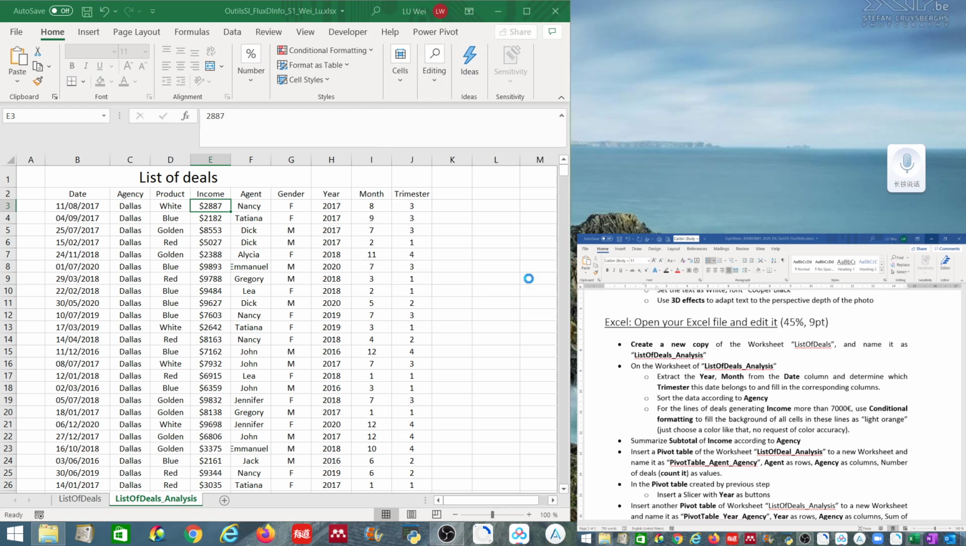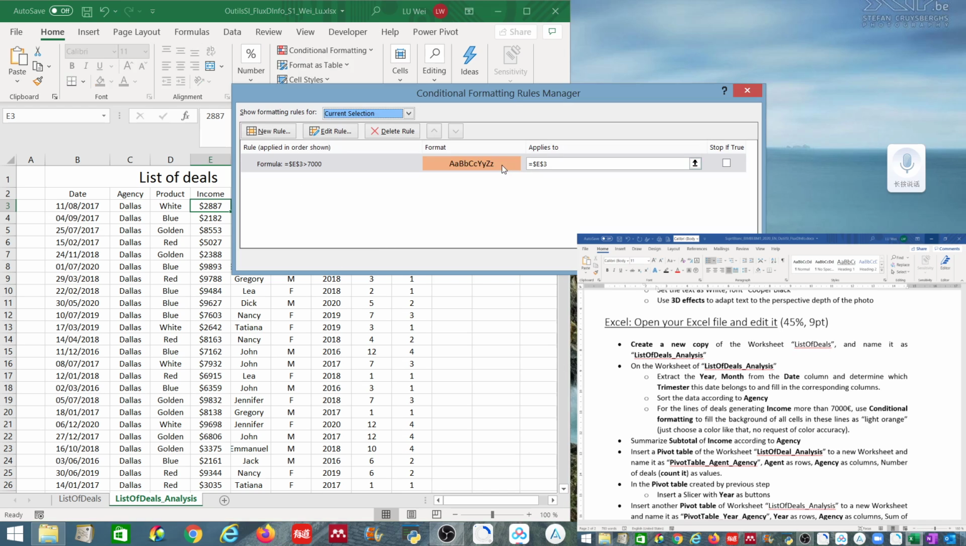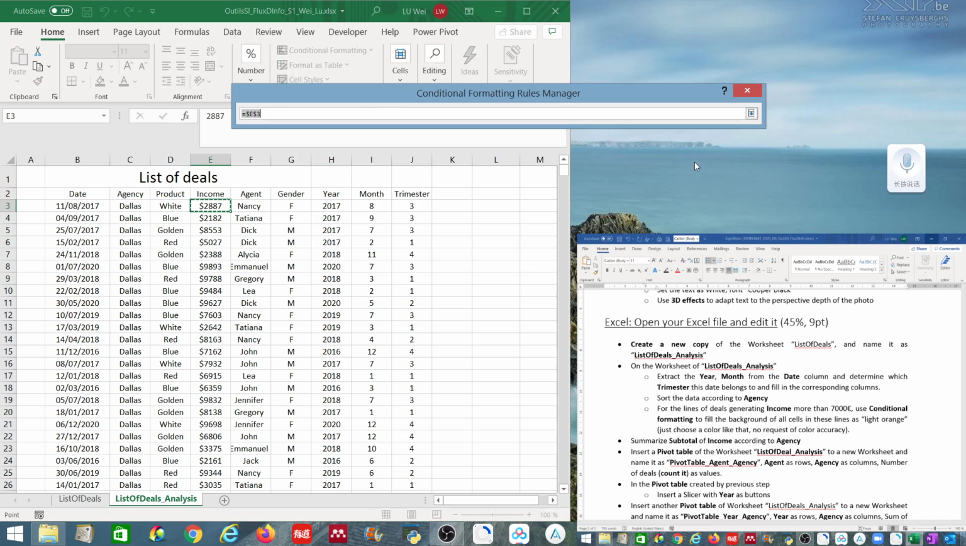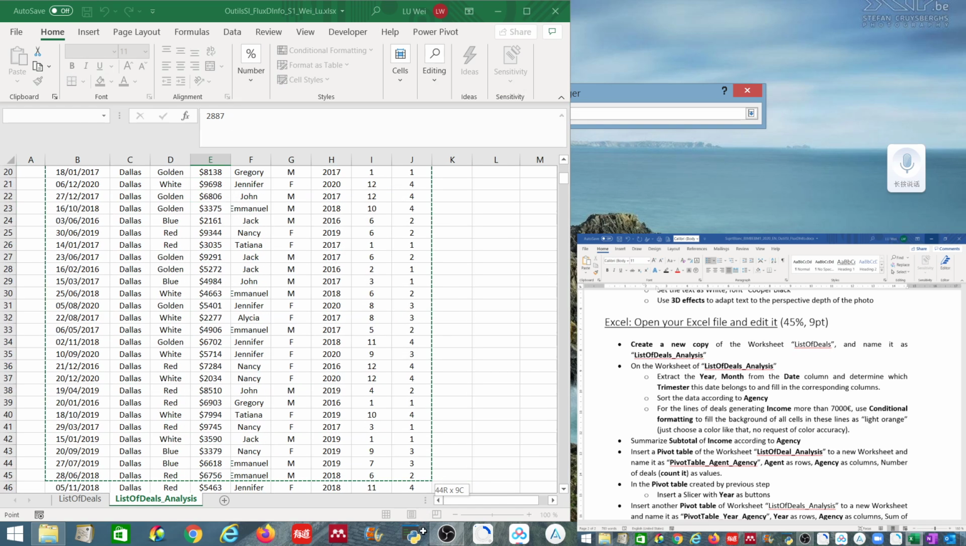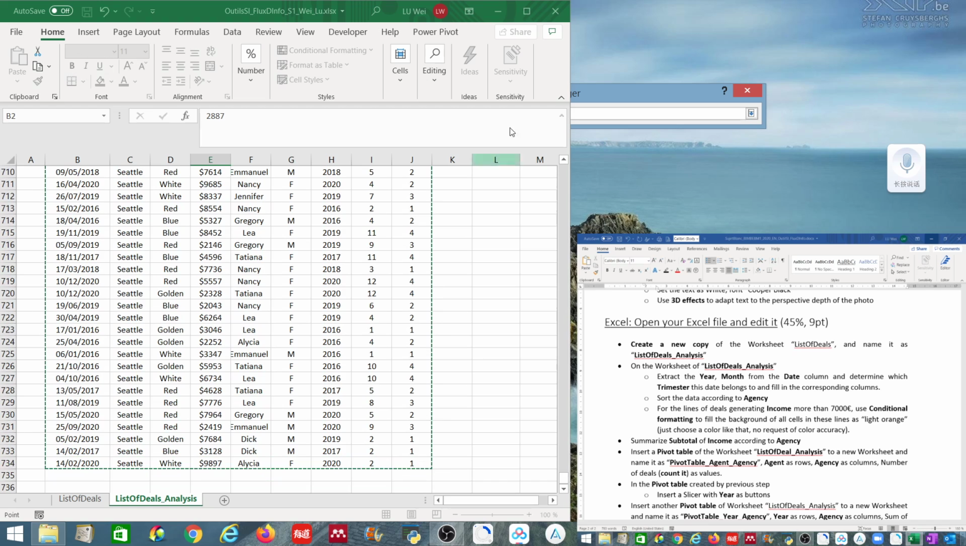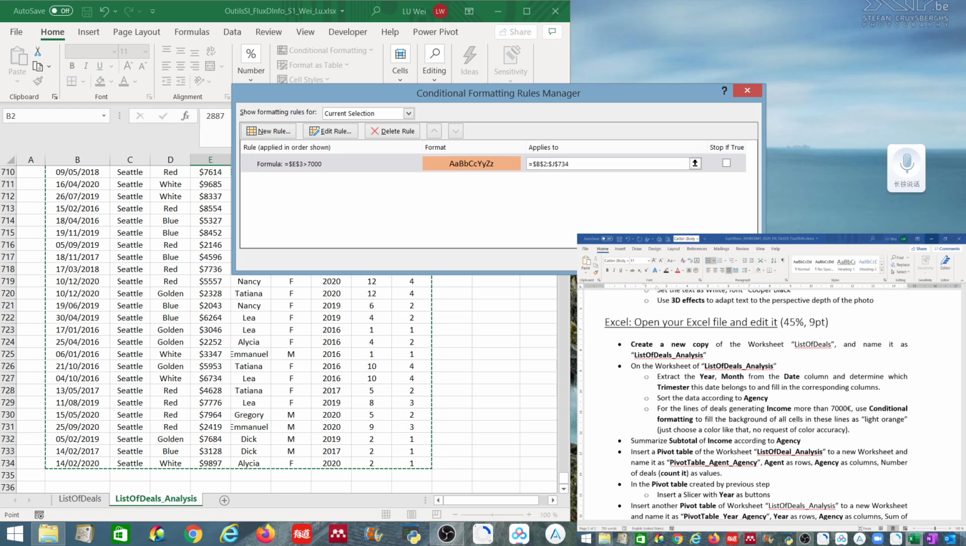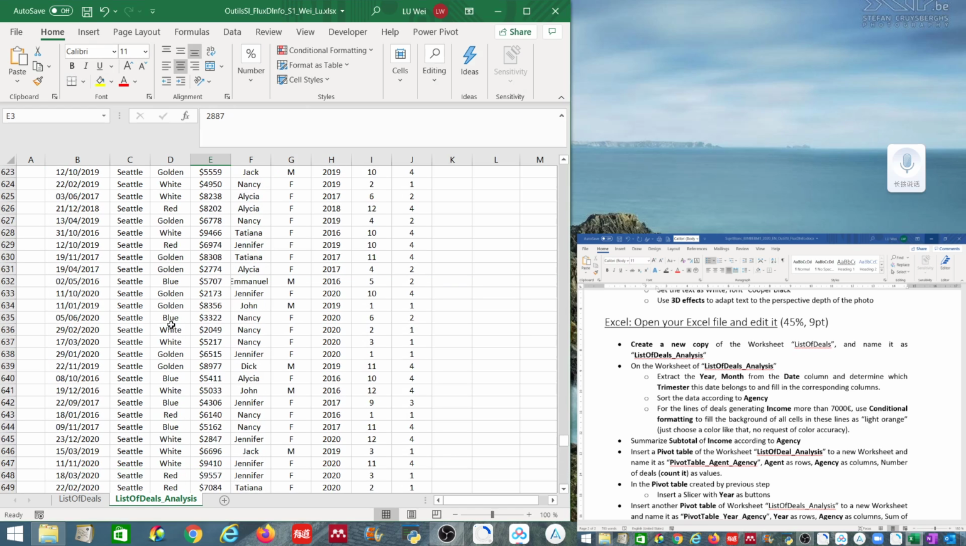Okay, what will happen? Nothing. Why? Because this is not the right zone of data. Right now it's just applied to this cell. It's not what I want. What I want is to select all of this data. Okay, just select that. Okay, and then what happened?